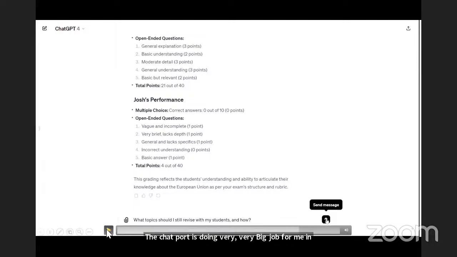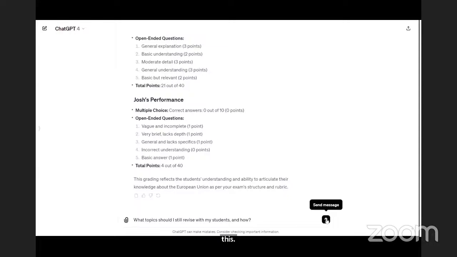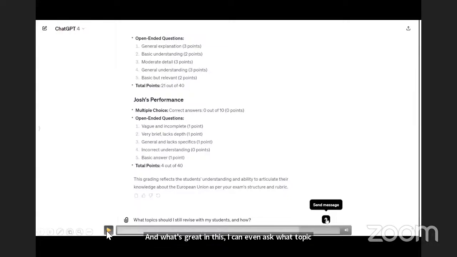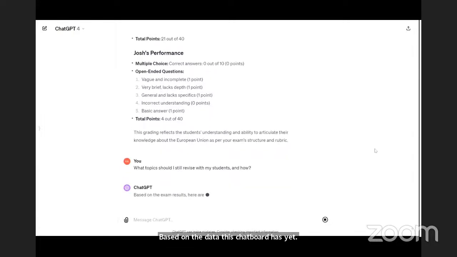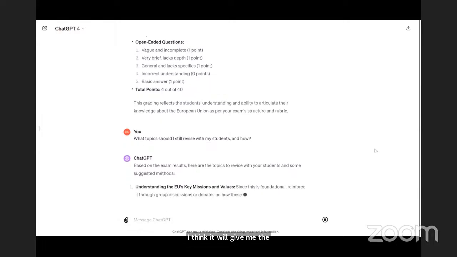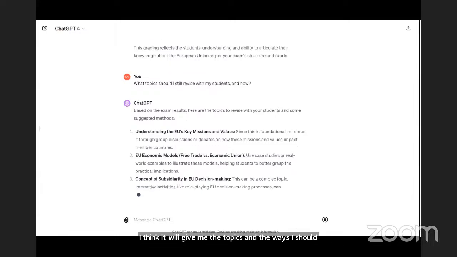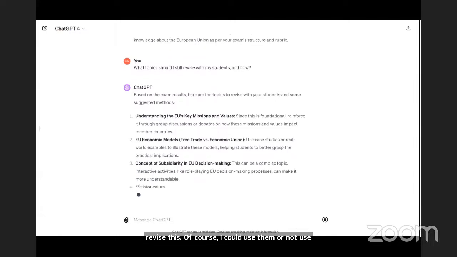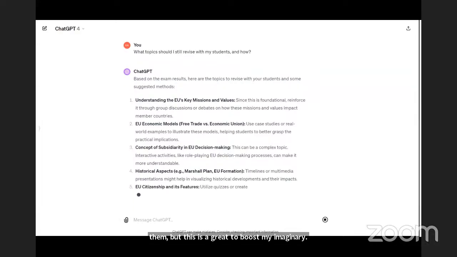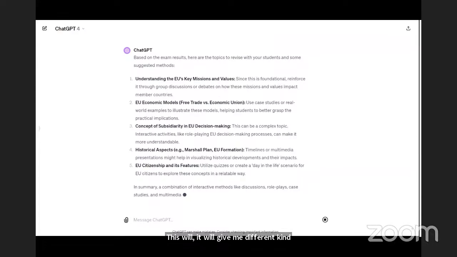And what's great in this, I can even ask, what topic should I still revise with my students and how? Based on the data this chatbot has got. And it will give me the topics and the ways I should revise these. Of course, I could use them or not use them, but this is great to boost my imagination. It will give me different kinds of ways to revise.